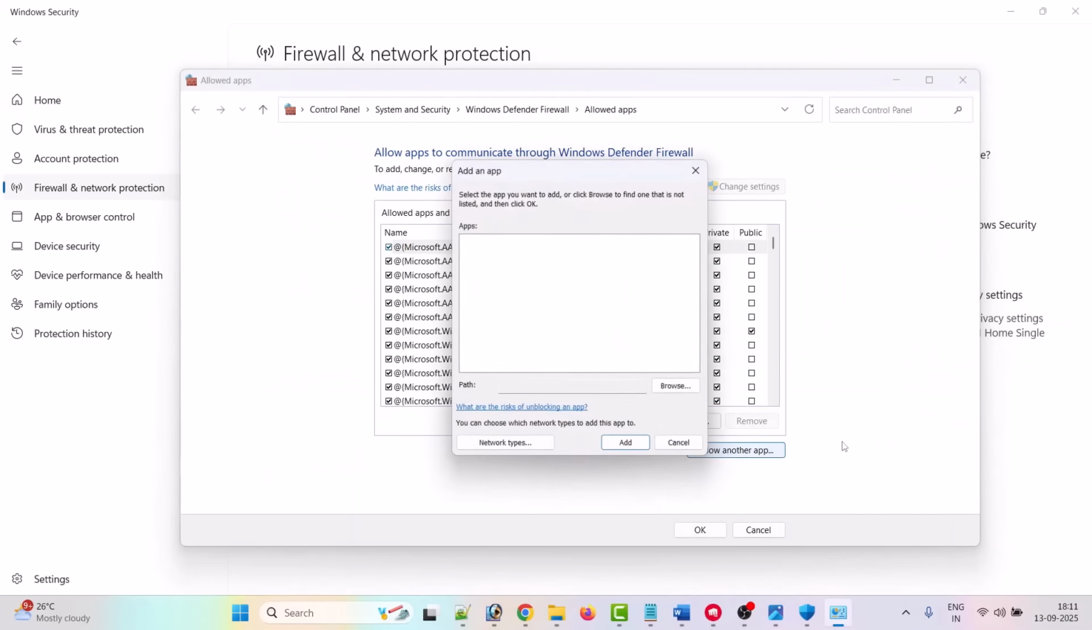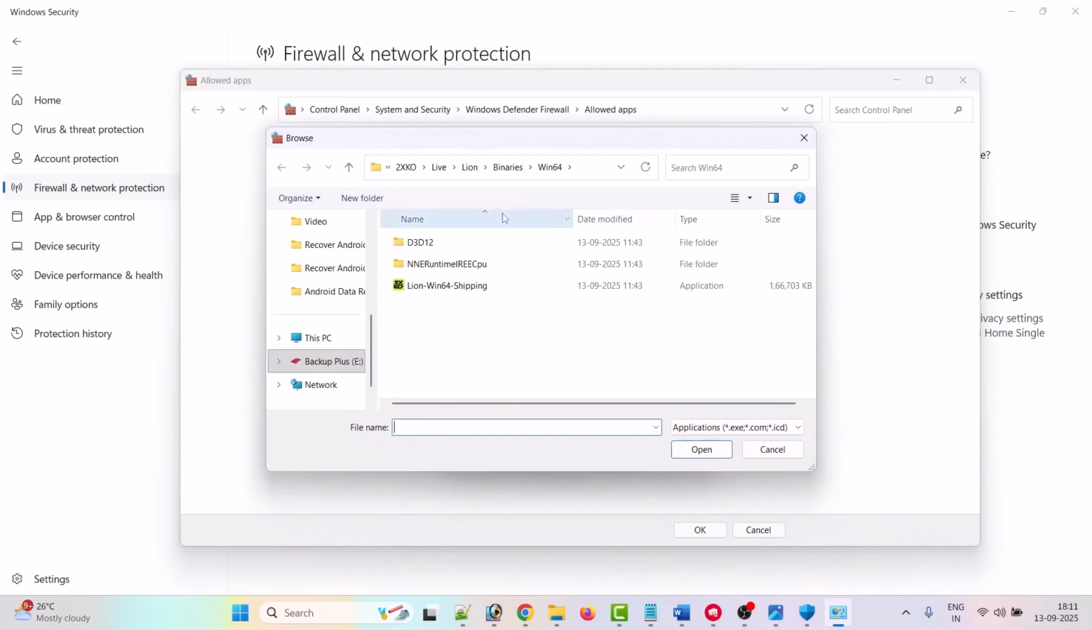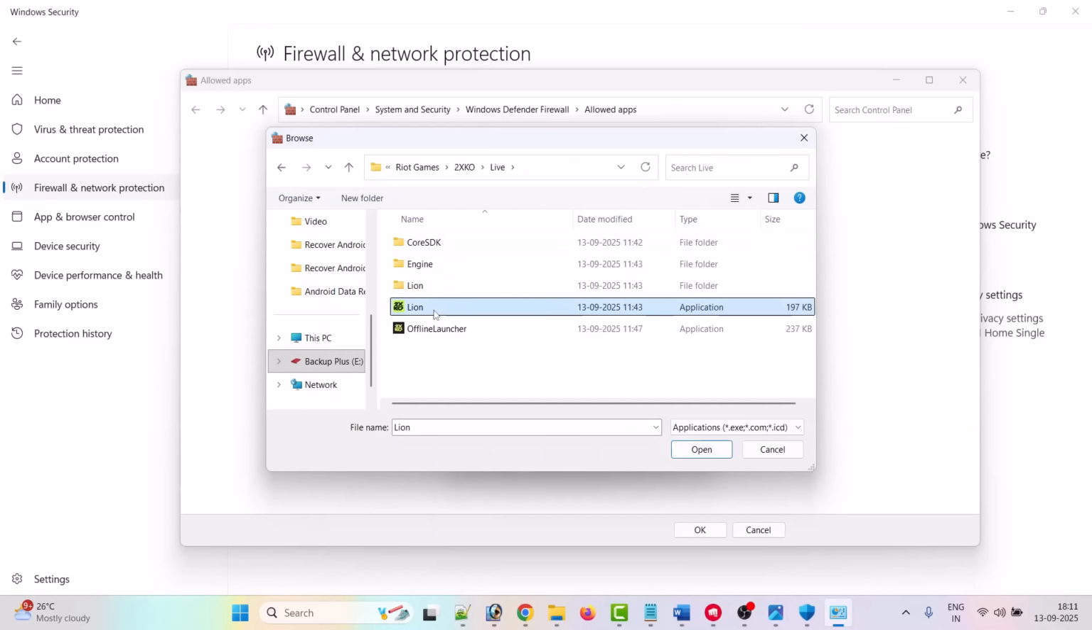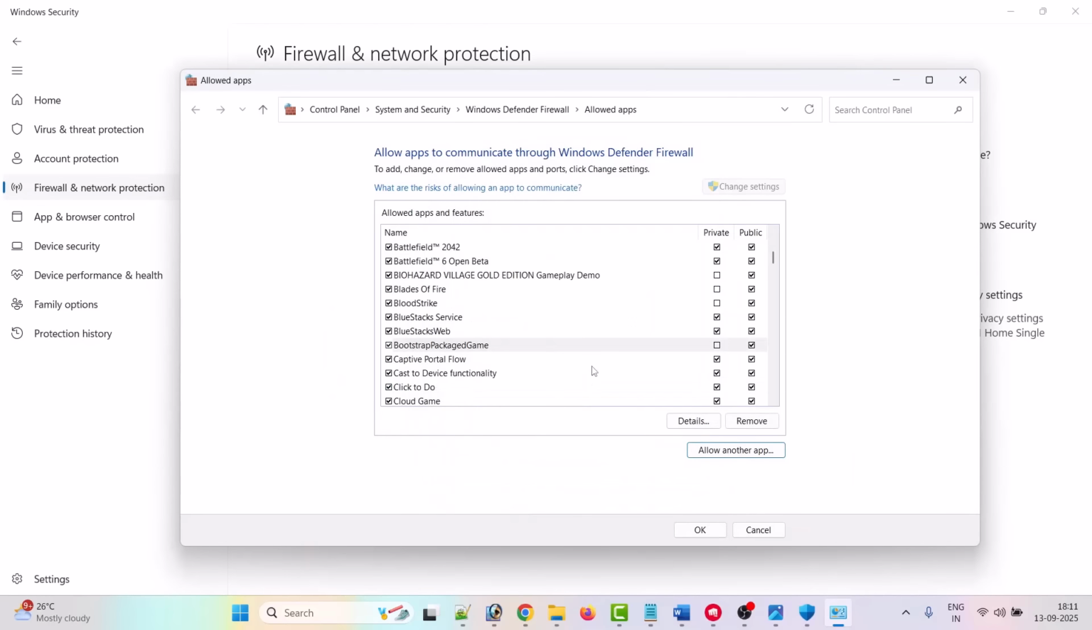click on allow another app, then click on browse. Now add all those 3 exe files. Open the 2XKO folder, open the live folder, select the lion exe file and click open, and then click on add. Now after adding it, make sure both private and public are ticked.